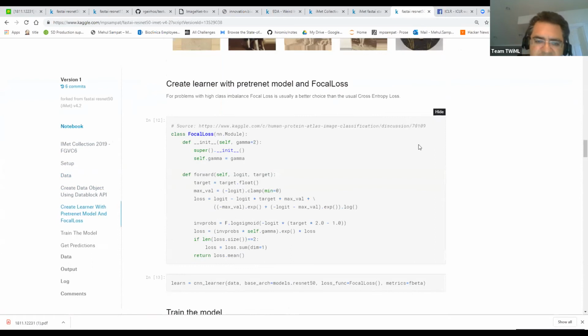Code. Okay, sorry, that's what I was missing. I didn't see it here. Yeah, so this is how the loss function is defined. I don't know if someone has worked with this before. This is the first time I've come across it.